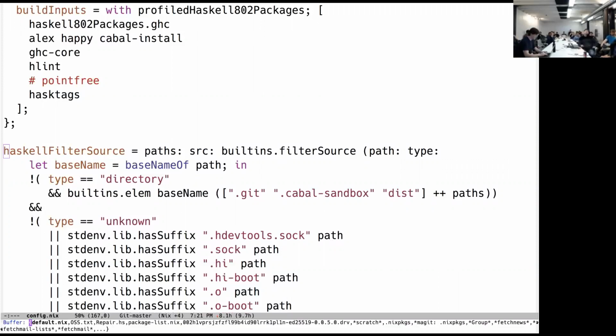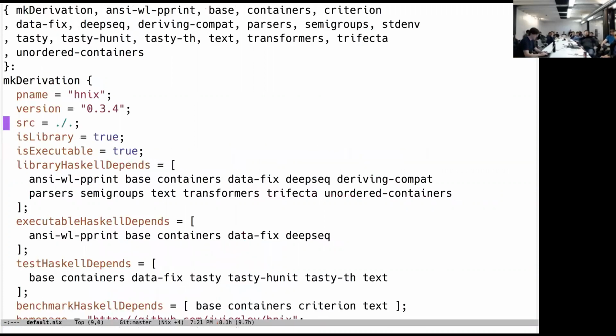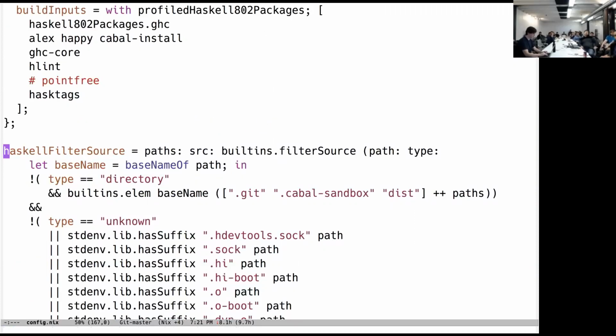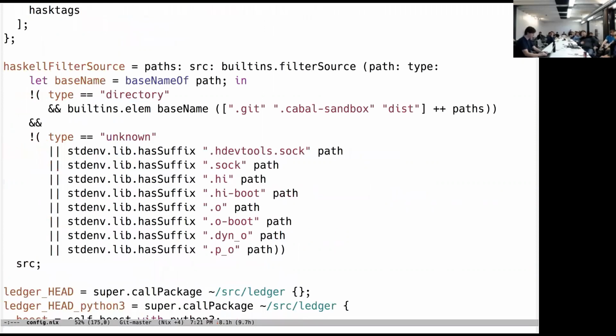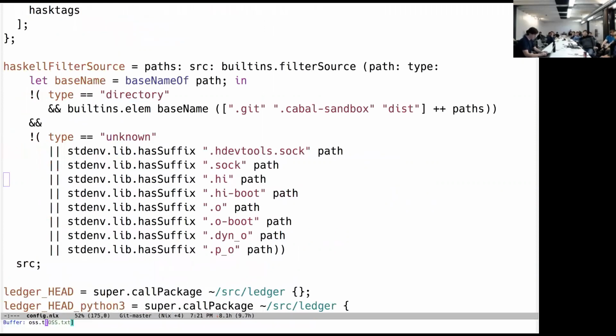You can also use builtins.filterSource like right here too. You could say filterSource, and then have your lambda, blah, blah, blah. You could do it. And in some cases you may, if it's not a Haskell project, you may want to do that.